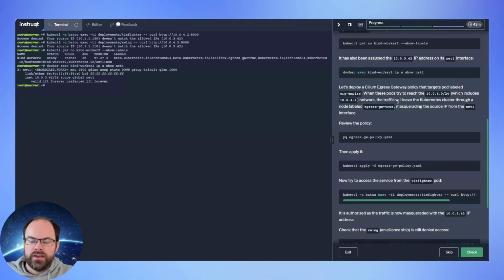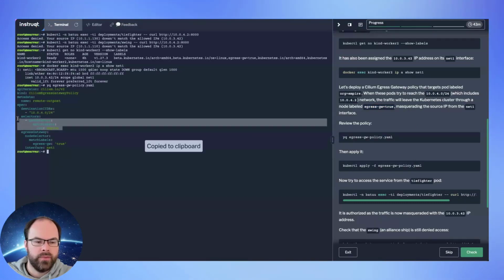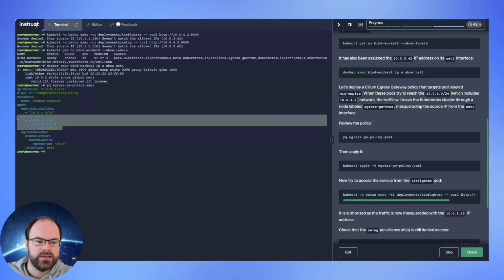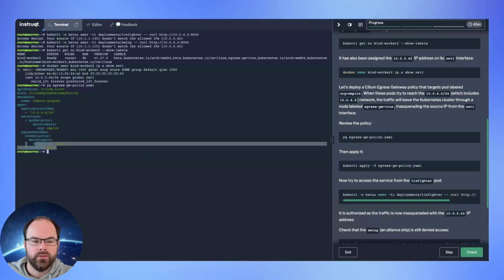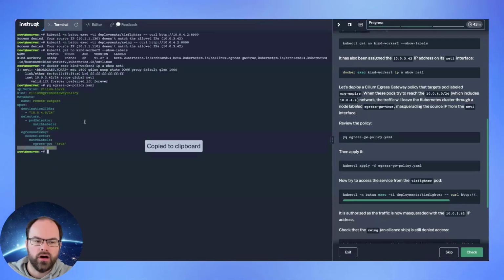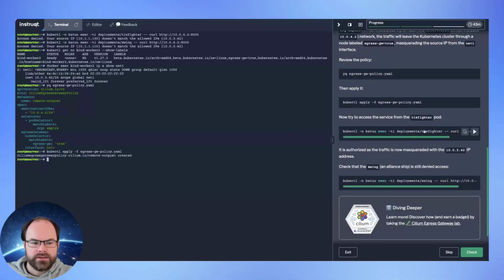So now we're going to set up an egress gateway policy that says any pods labeled with org equals empire that try to reach the 10.0.4.0/24 network will leave the Kubernetes node with this label. So we can review that policy here. Any traffic going to this destination from pods with this label will exit the node that is tagged with this label, on network interface 1 on that node itself. So now we're going to apply this.